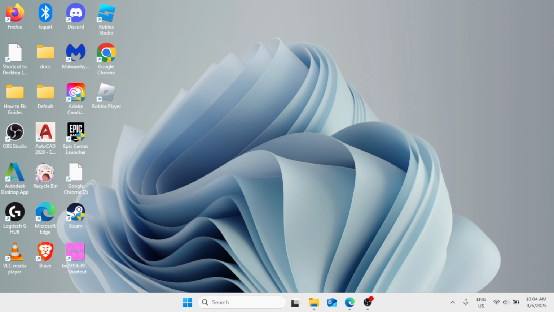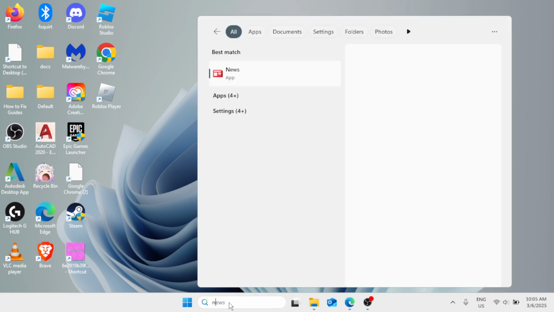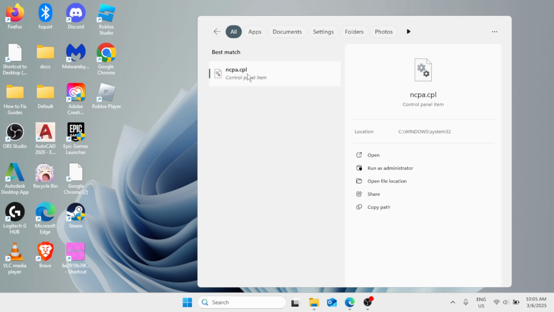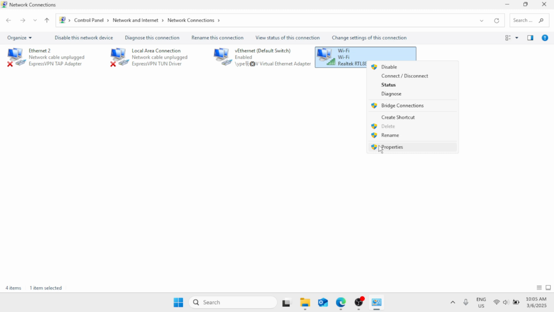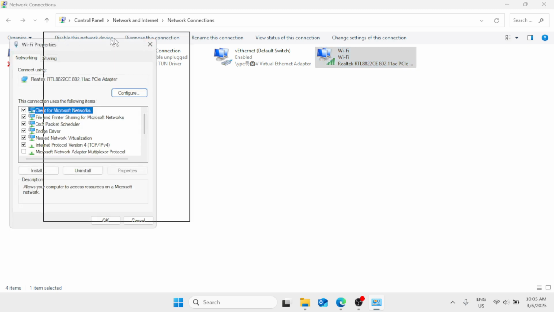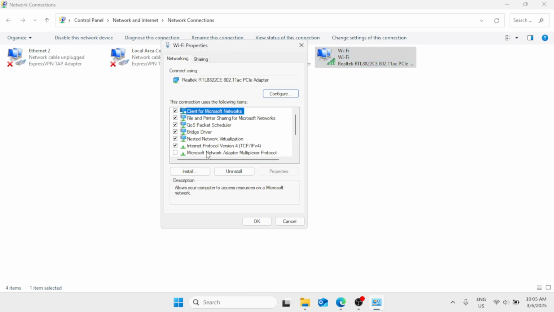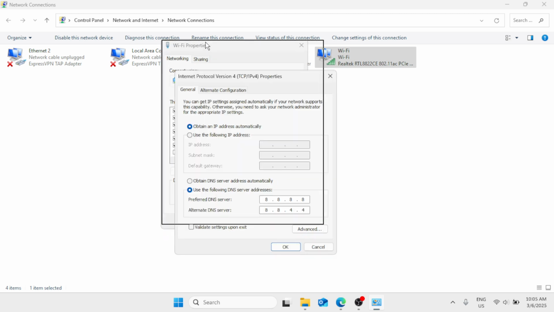Then in the Windows search bar, type ncpa.cpl. Control Panel item, simply click on that. Now here in the Network Connections window, you need to click on your connection. Make a right click, select Properties. Now the Properties window will appear. Click on Internet Protocol Version 4, click on Properties. And another window will appear.